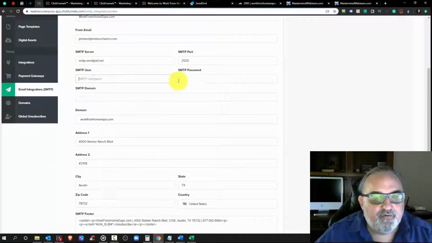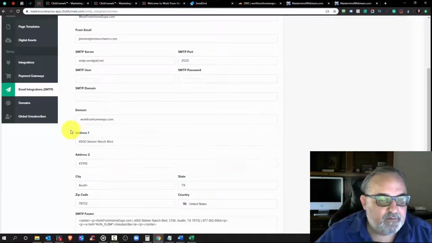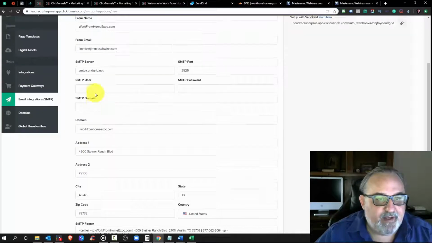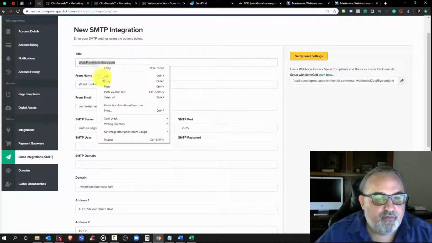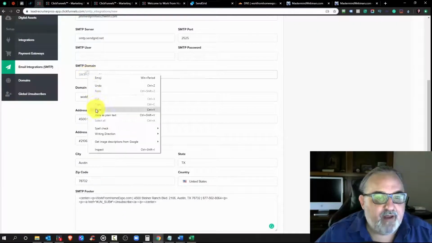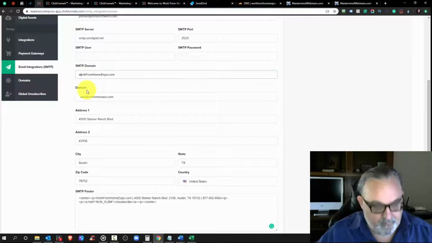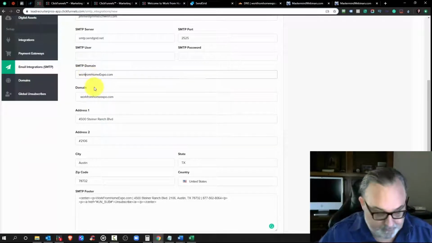Okay, and then the username and password, and then the domain is going to be the same thing. Work from Home Expo. It's just going to be the same domain name, so I'll just grab it again. I'll shorten it. I'll take the capitals out. Capital on the front.